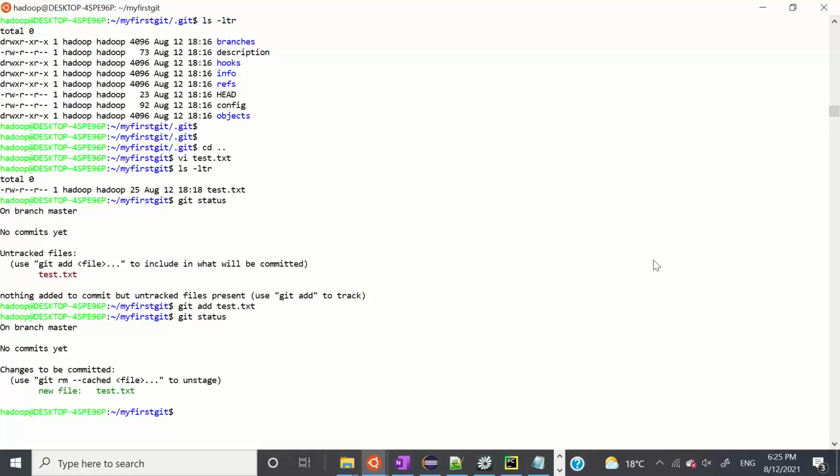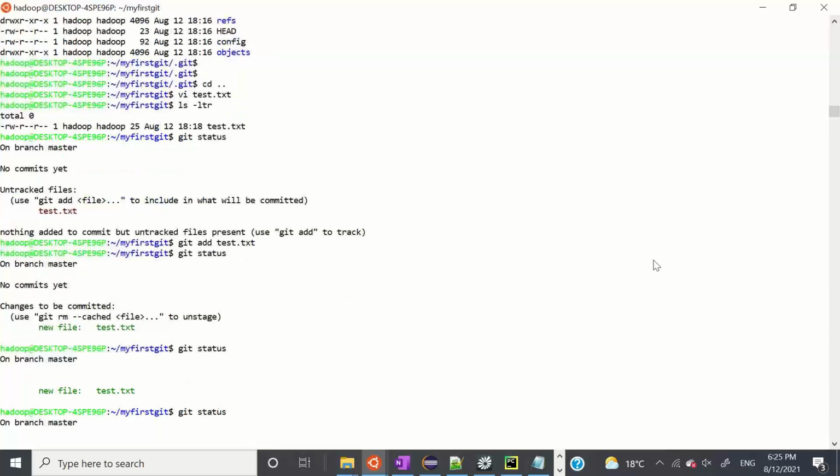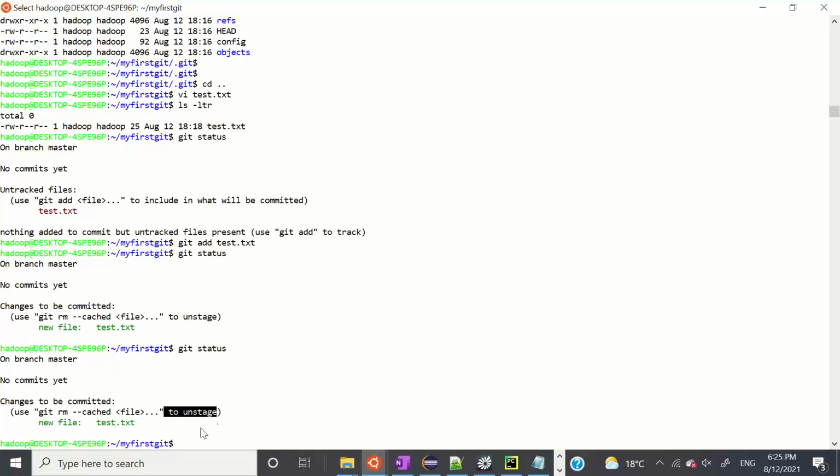Okay. So right now, let's see the git status again. We have added it, but now we need to commit it. Either we can commit it, or we can remove it from the staging directory, or unstage it, so that Git will again not track this file. Okay, but in our case, let's commit it. So how to commit it? It's very simple.